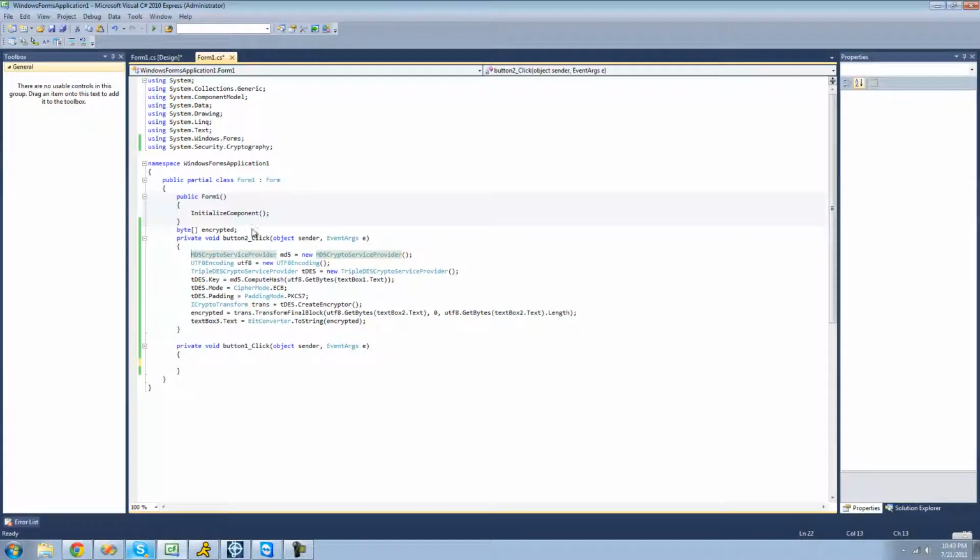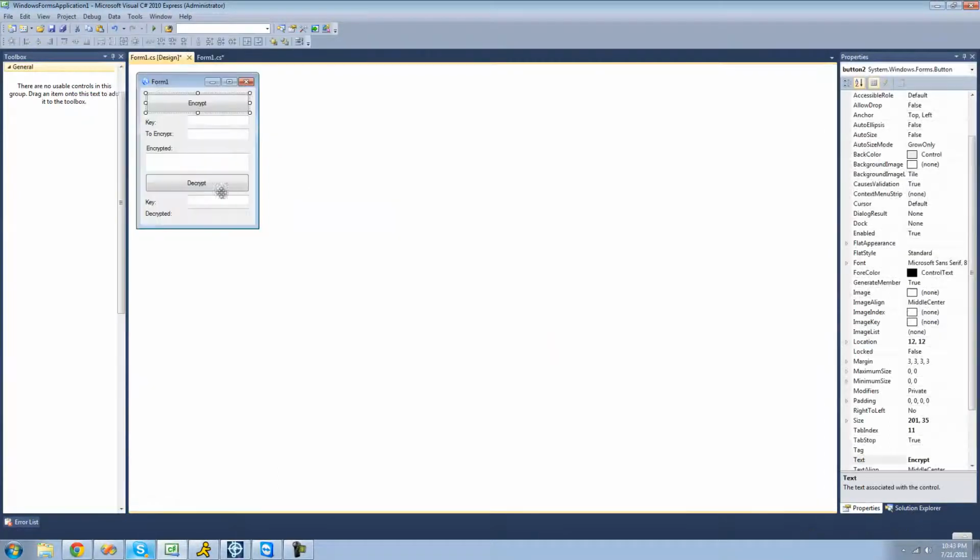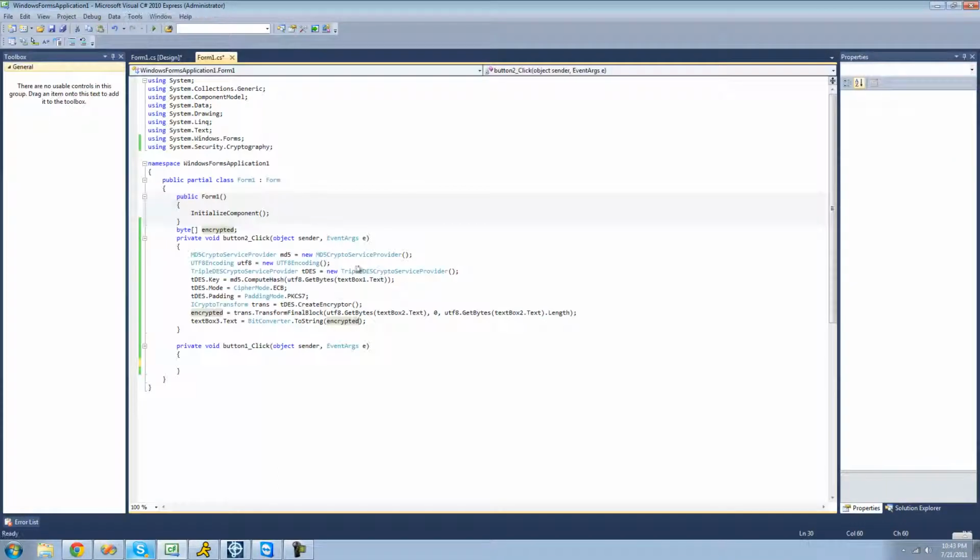We just created this byte array to store the encrypted data so that we can then decrypt the data when the user clicks this button right here, button 1. So we just set that encrypted data equal to whatever it encrypts, and then we just convert that encrypted data back into a string so that we can see it in this text box, the encrypted data.